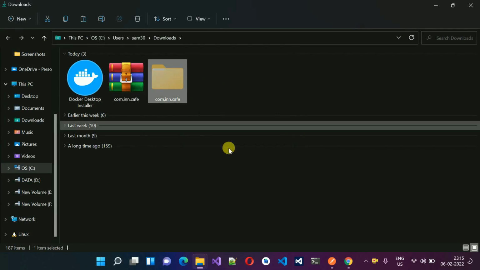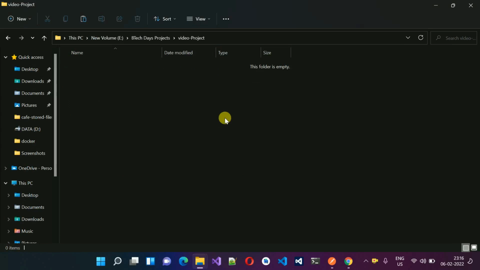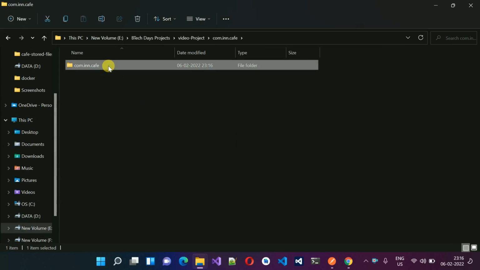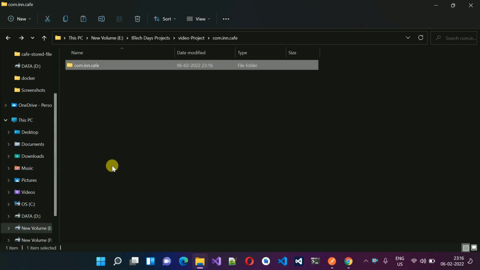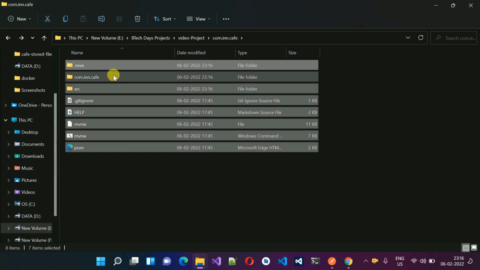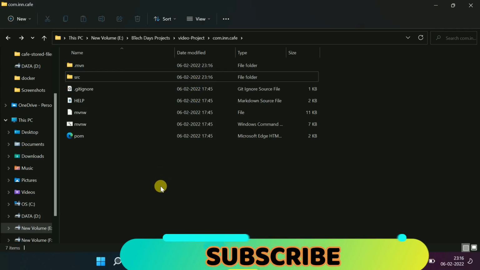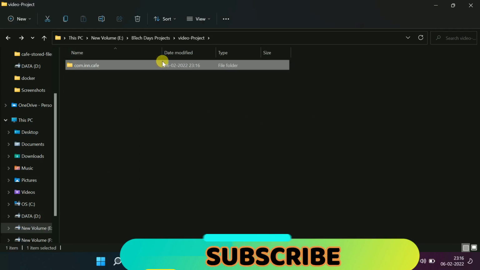Just cut this one and paste it wherever you want. I'm going to paste it into another folder over here. After this, inside this one, we can check we already have one. So what I'm going to do is just cut all of this and paste it over here, and just remove this cafe folder. Okay, so now we have this properly like this. Here you can see this.